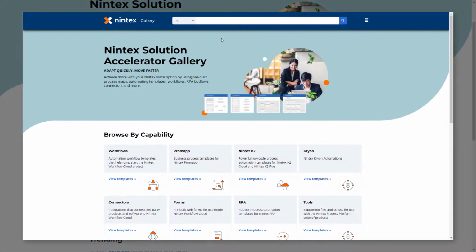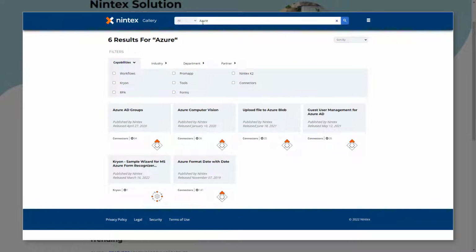Now, if you already have a template in mind, you will also find value in using the search filter at the top of the page. You can search across all categories or select a category from the filter dropdown and enter specific search keywords to help you quickly find what you are looking for.